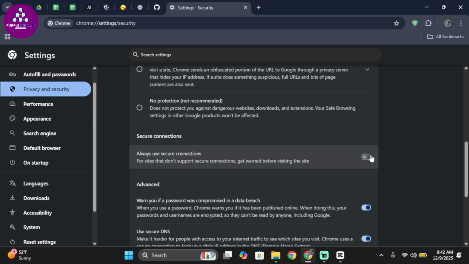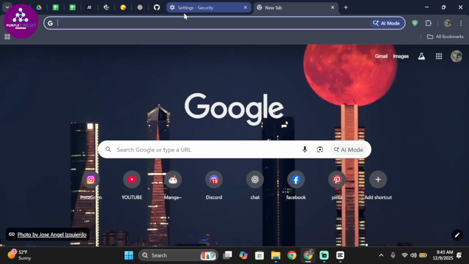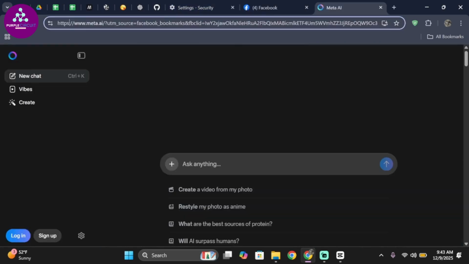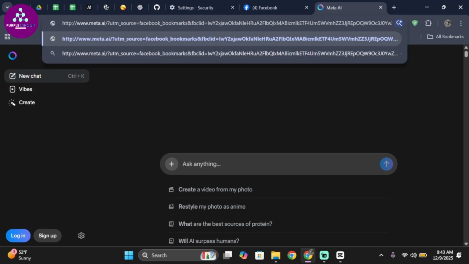Chrome uses this to upgrade a website to HTTPS. You're getting the error because the website only supports HTTP. Turn these settings off. Go back to the website you were trying to open, and in the address bar, simply remove the S from the HTTP. So it becomes HTTP only. And then press enter. The page should now load without warning.